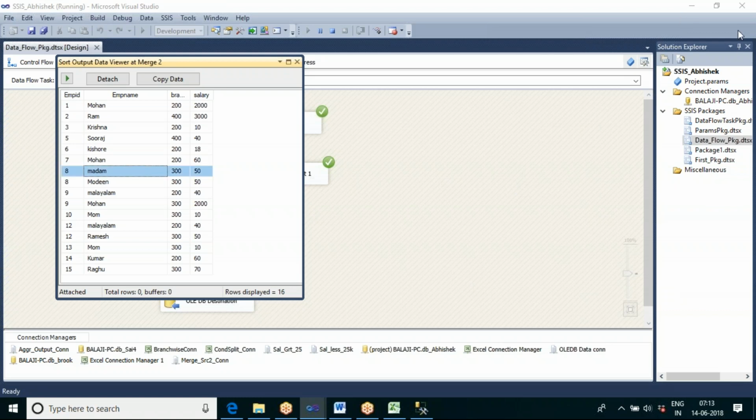Yes, okay. So now you can see, 8 is coming two times, but 6 is coming only one time. For 6 and 7, the duplicates are removed.